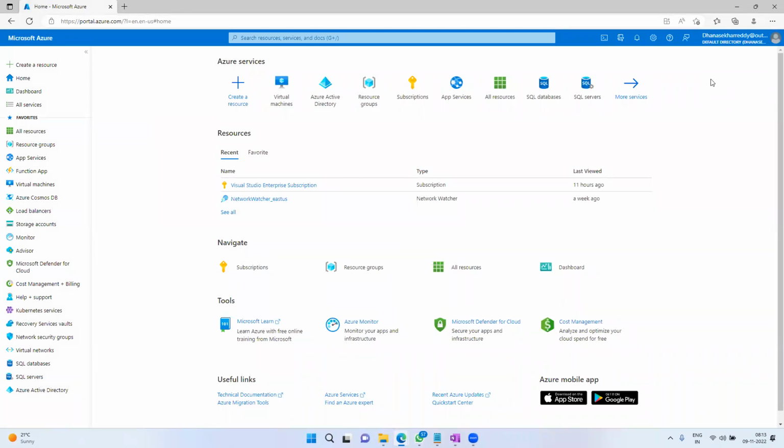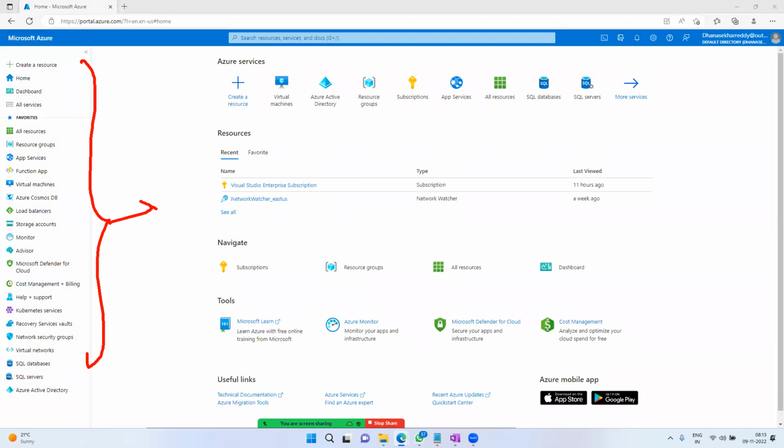I hope so far it's clear, right, guys? Sorry, what is the left side panel name, sir? Yeah, we will call it a Blade. Blade, B-L-A-D-E. This is a technical word, guys. Keep it in mind.